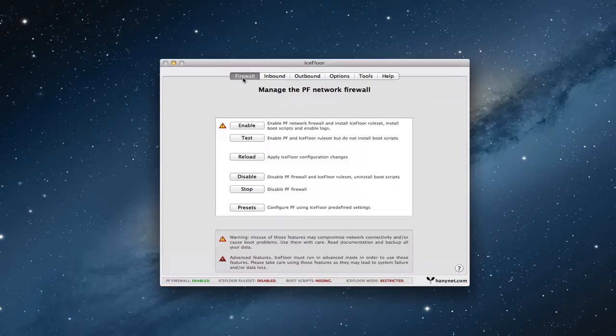Let's go to the Firewall tab here. You'll notice there's an Enable and a Test button at the top. The difference between these two is that in Test, anything you set up while your computer's running goes away if you reboot your machine, and all the rules you set up are lost. In Enable, it puts scripts in place so that every time you reboot your machine, it loads the firewall options that you've set in IceFloor.